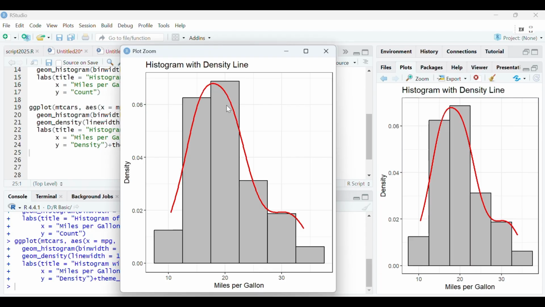The shape of the density curve looks bell-shaped, suggesting it is near to a normal distribution. Not exactly normal, because in a normal distribution you always get that perfect bell-shaped structure. If the curve was skewed or had multiple peaks, that would tell us about asymmetry or the presence of different subgroups in the data. That's how you can draw, customize, and interpret a histogram with a density line in R very quickly using ggplot.